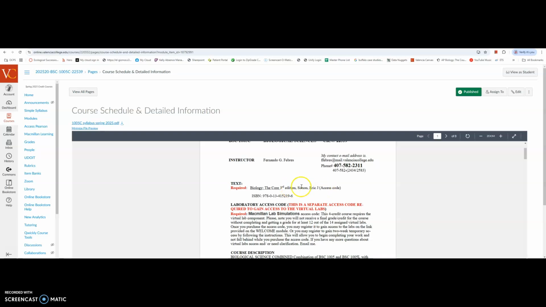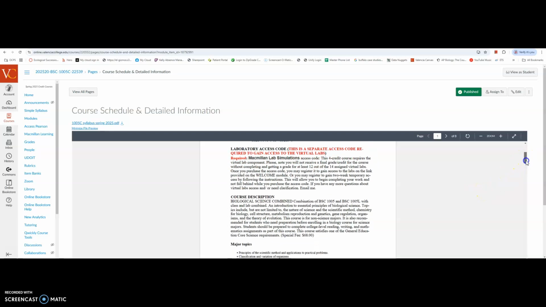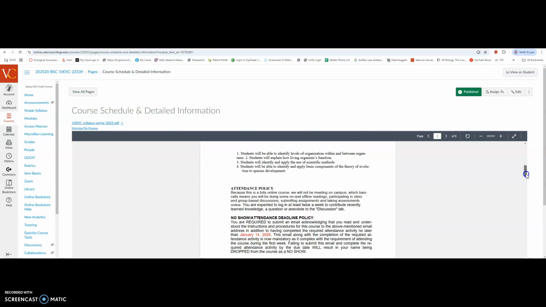The one for the book is from Pearson, and the other one is from Macmillan. So you should have 2 access codes for this course. That's the first thing. Course description, I'll let you read that.